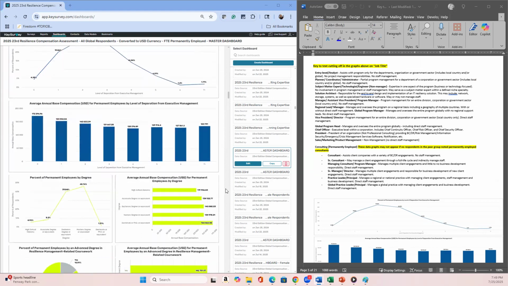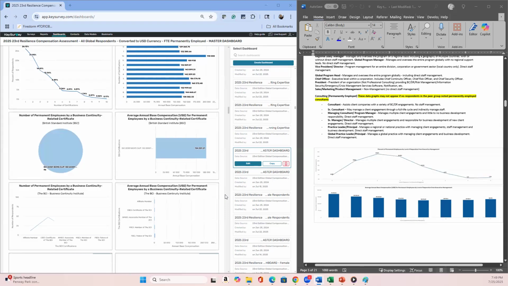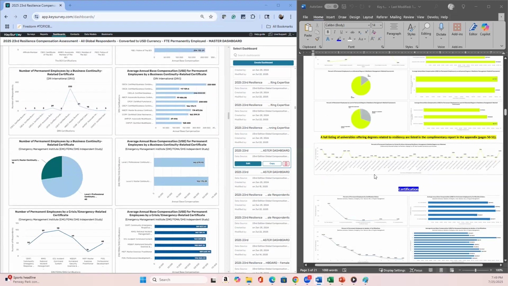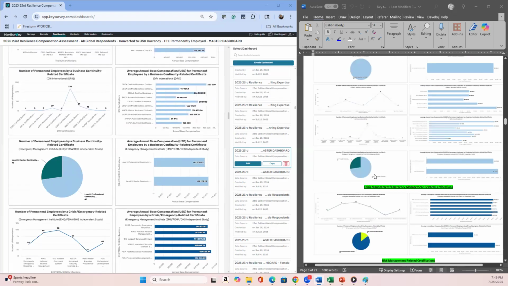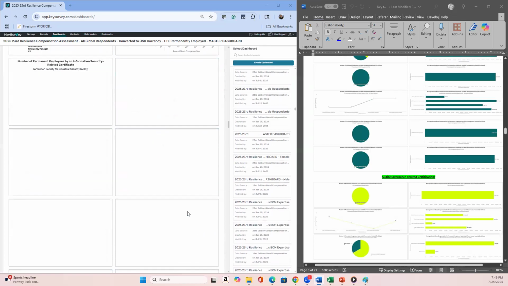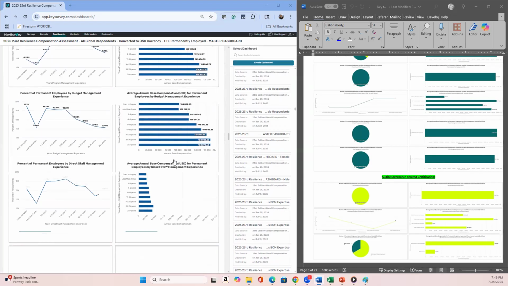As we scroll down, we can also see by certification, and there's a lot of different certifications: business continuity related certifications, emergency management, there's also risk management, audit, governance. So several different certifications that are organized by groupings. And again, you can see that within the key to help guide you through the dashboard.